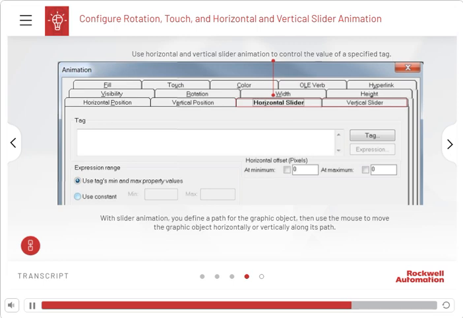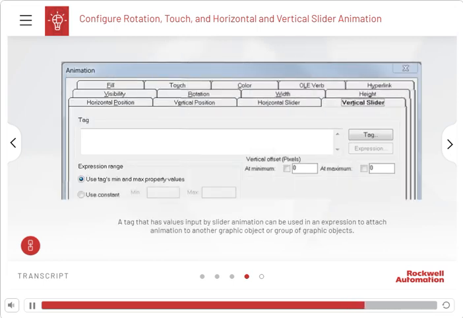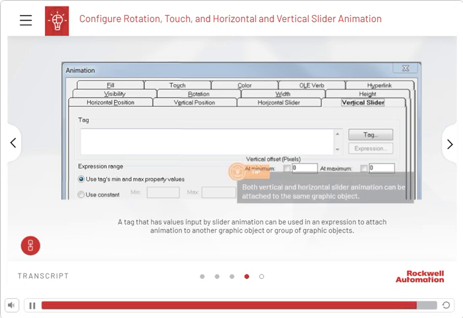A tag that has values input by slider animation can be used in an expression to attach animation to another graphic object or group of graphic objects. If the tag value is changed externally, the position of the slider will change as well. Tip: both vertical and horizontal slider animations can be attached to the same graphic object.